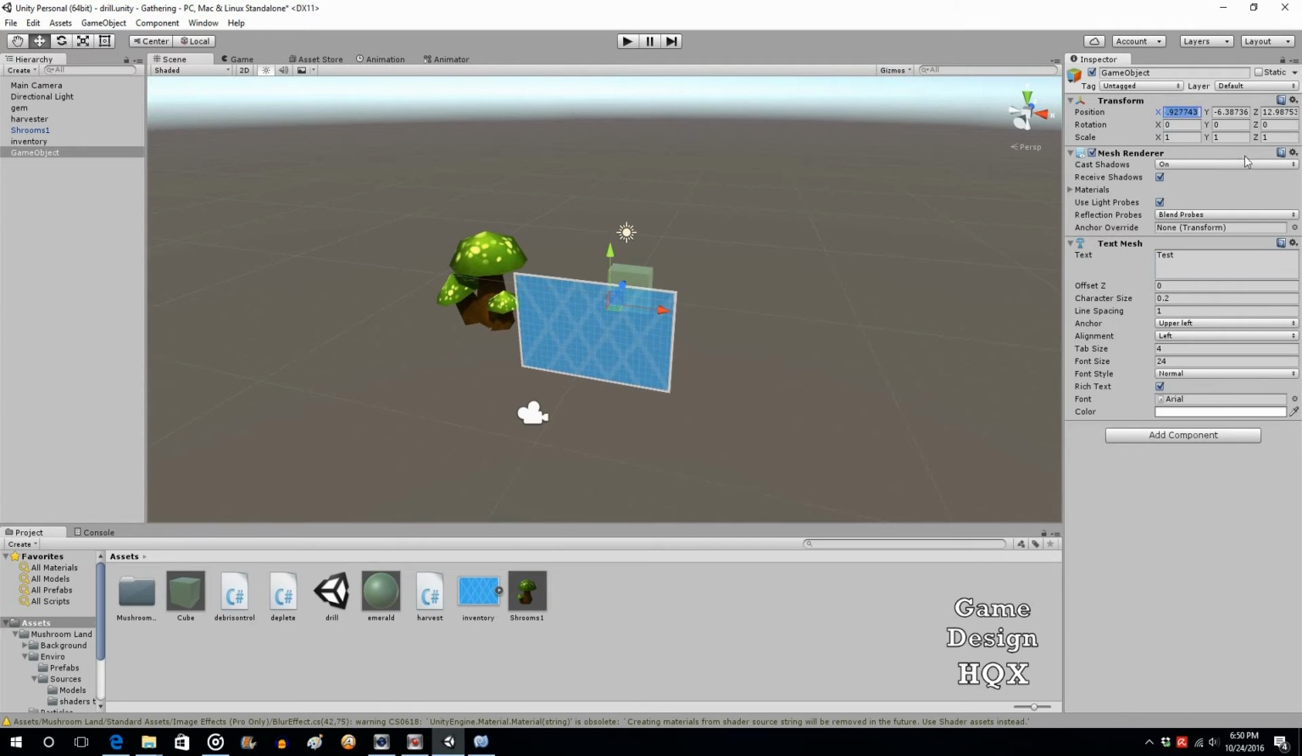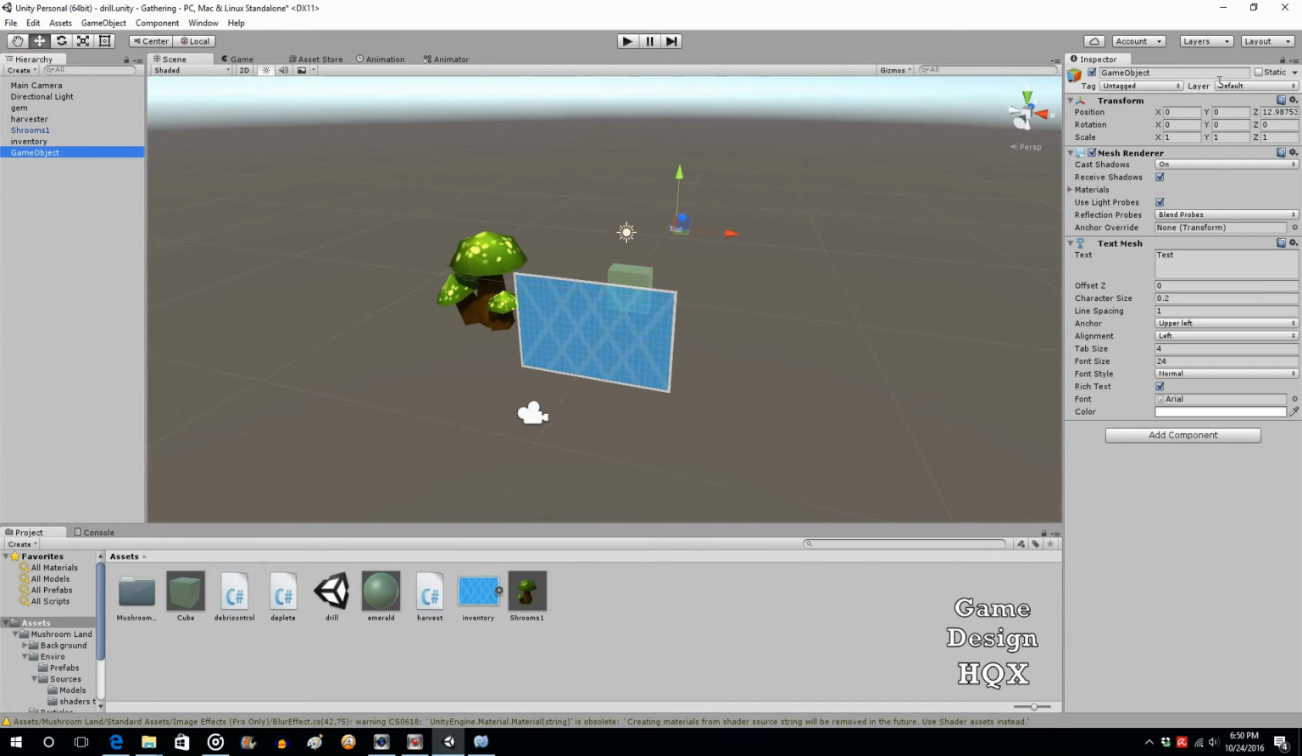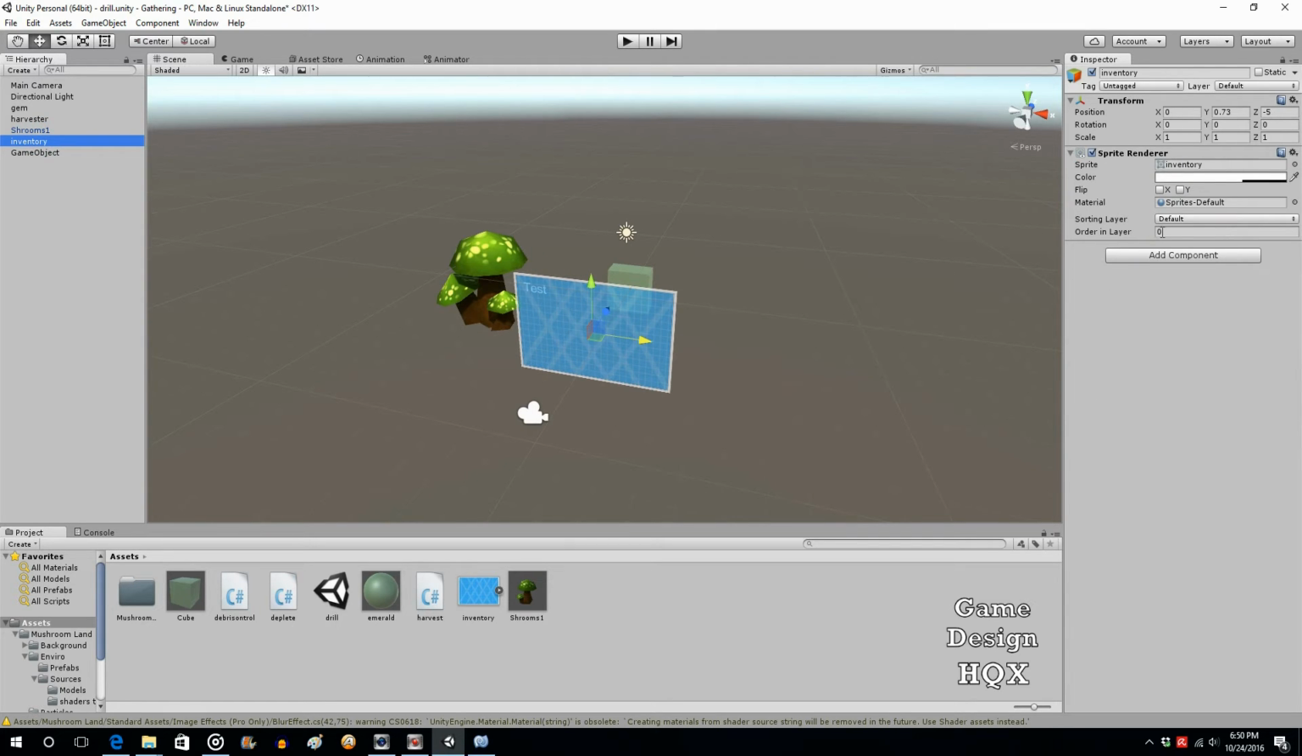So now let's set this to 0, 0. I believe this is at -5. So let's put this at -4.9, so slightly in front of it. And to make sure it doesn't look blurred, what we have to do is, the inventory is at order in layer 0. We need to put it behind the text. So watch what happens. You're going to see this get brighter because it's now moved behind it.